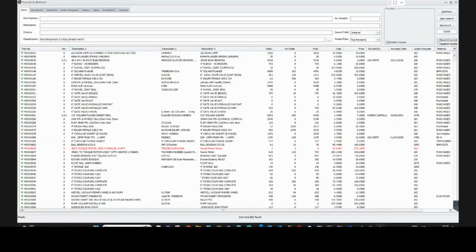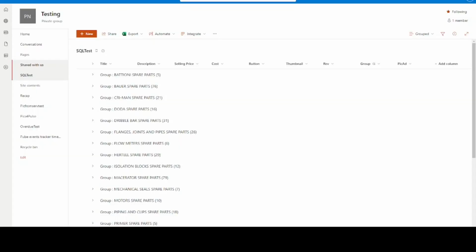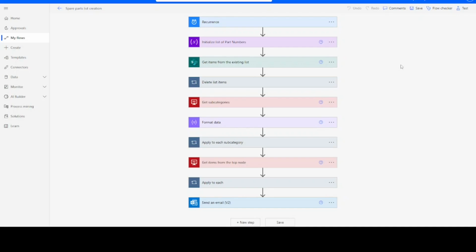So what I came up with is again a list on SharePoint, but this one will be populated automatically from the information that I have in the server every day. Each night, actually, the list is completely deleted, and then I retrieve all the different subcategories that could exist in this spare part category in the classification on the server. And then I retrieve all the data that is interesting for my colleague, and especially data that is in the top node and not in the different subnodes, so he knows that it's not classified and he can work on it.